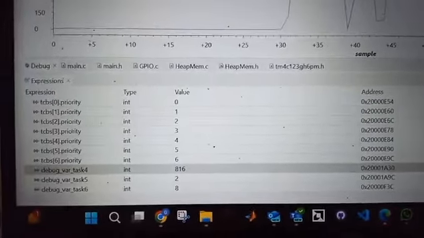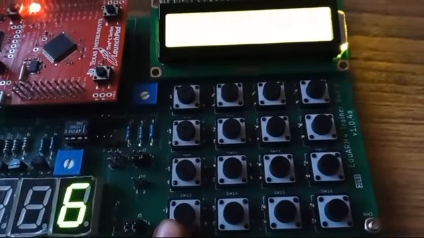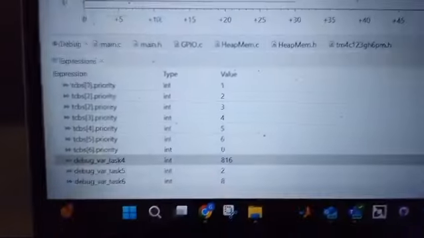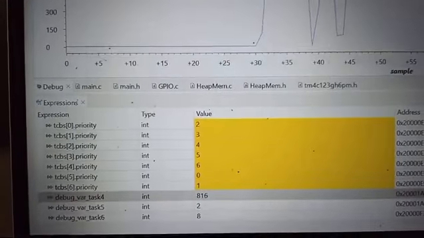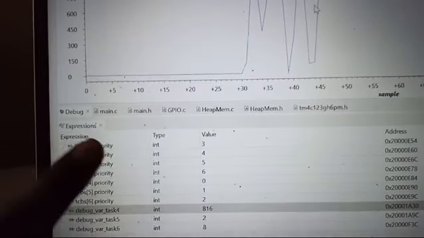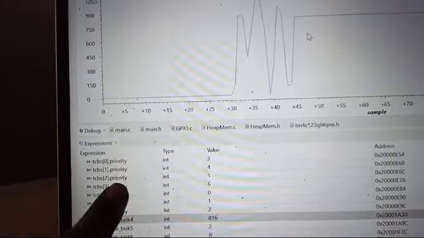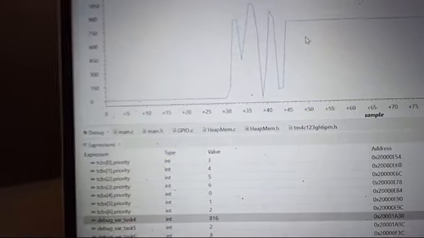So let me change the priority of task 4 and give it a high priority value. I press this key to change the priority values associated with all tasks. Now if I press the key again, you can see that the priority levels are changing. If I press the key again, now we see that task 4 has priority value 0, which means task 4 now has the highest priority among all the tasks. Now when task 4 performs, we can see that the spikes have started again, which means task 4 has started execution again.